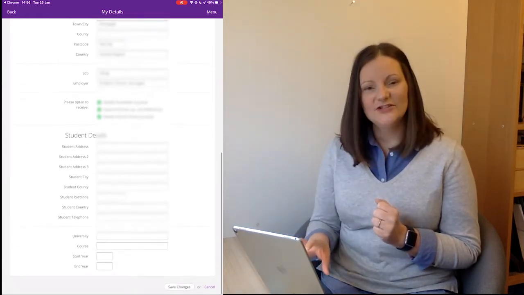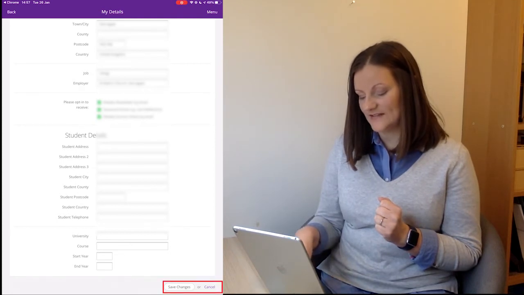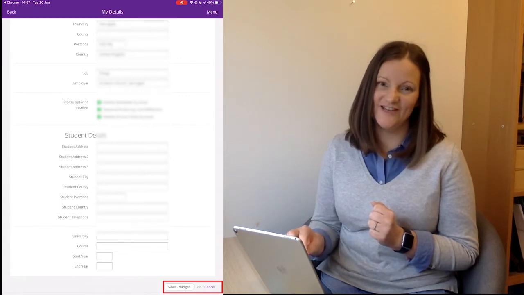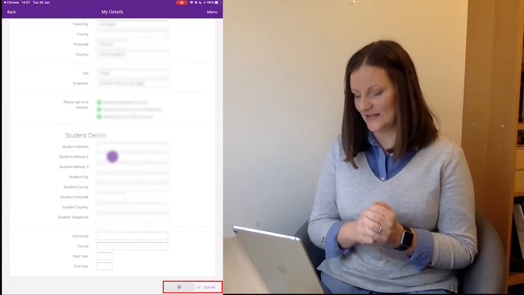Once you've made any changes that need to be made, if you scroll right down to the bottom, there's a cancel button or a save changes button. Please click save changes, otherwise all your hard work will be lost. So I'm just going to click on there now.